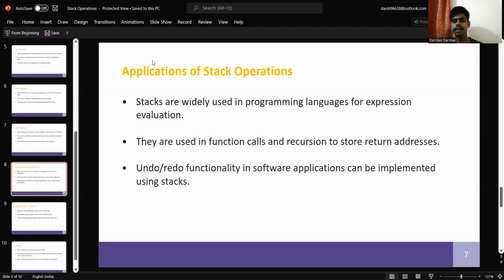So we have seen pop, peep, and push operations in a stack. Now let's see some of the applications of stack operations. Stacks are widely used in programming languages like Java, Python, C, and C++ for expression evaluation. They are used in function calls and recursion to store return addresses.